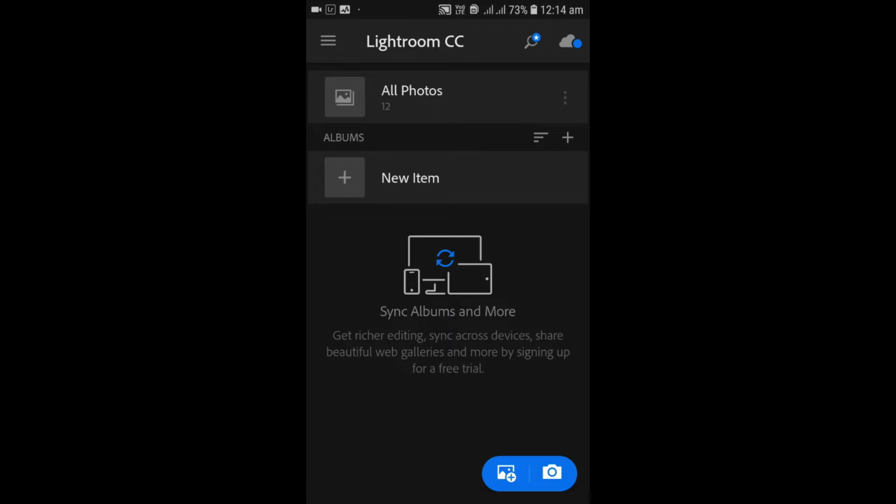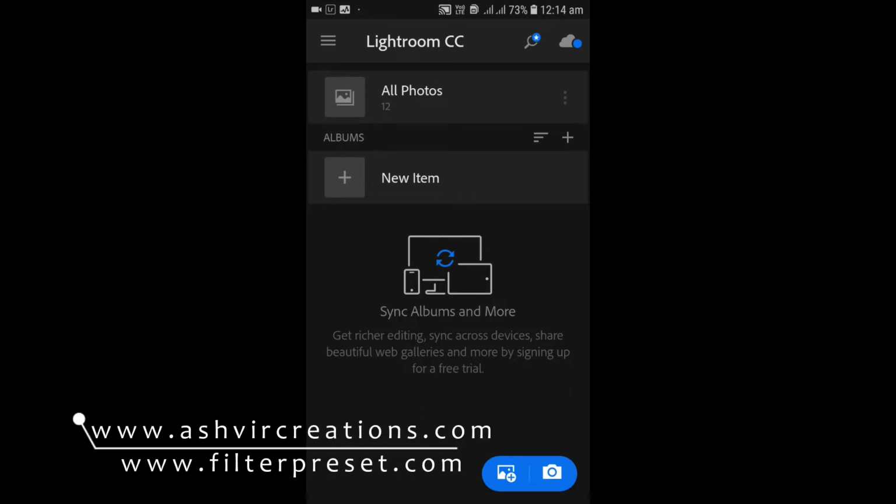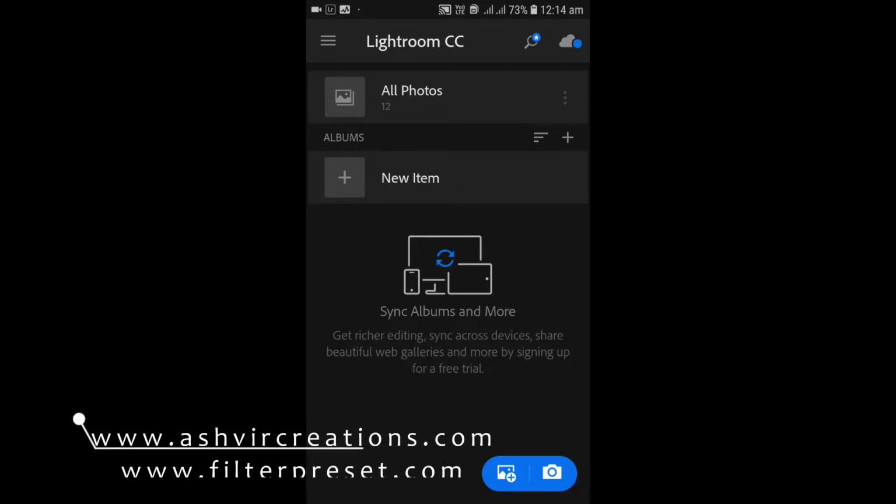Well guys, today in this video I'm gonna give you Moody Dark version 2.0 preset in the form of mobile Lightroom DNG camera preset for your Photoshop, as well as the Lightroom desktop Lightroom preset in .lr template.